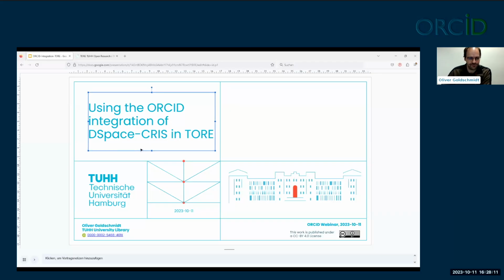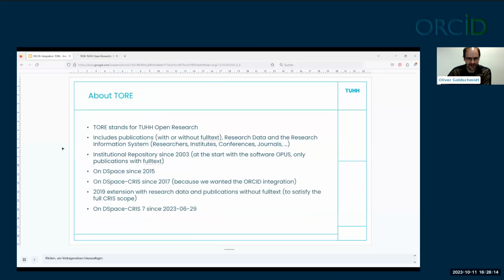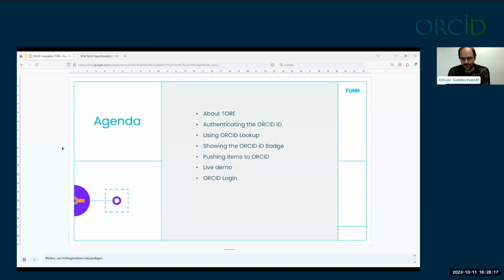First, I would like to show you something about our system. It's named TORE. I will explain what it is and what we're doing with it. I will show you some use cases for what we are using the ORCID integration of DSpace-CRIS. And after that, I will show you a live demonstration as I announced. I will also talk a little bit about the ORCID login project we are having at the moment with 4Science, but Andrea will go into detail about that a little bit later.